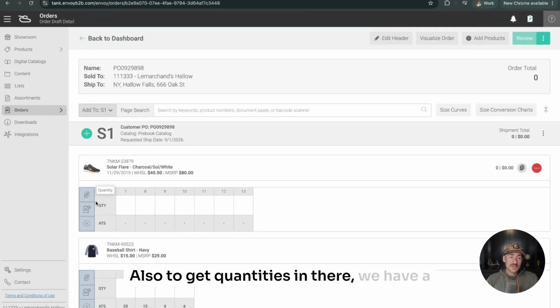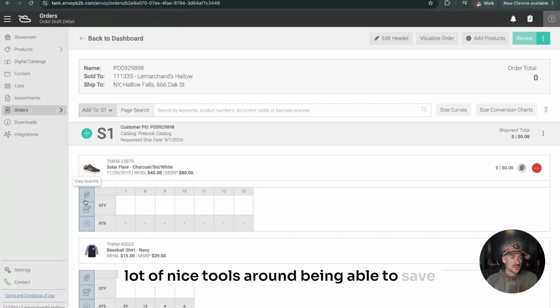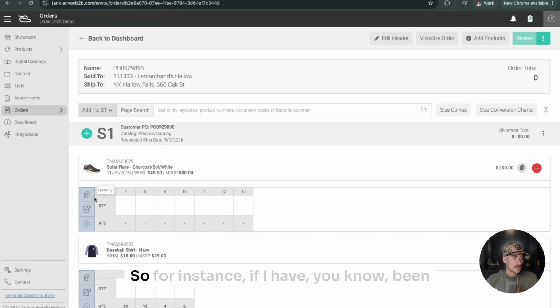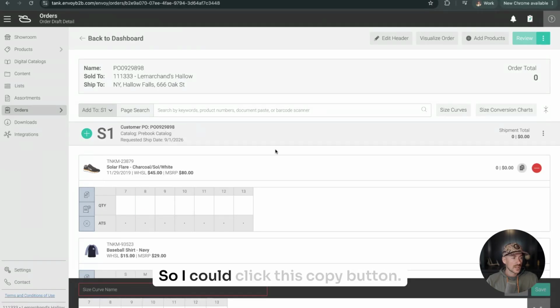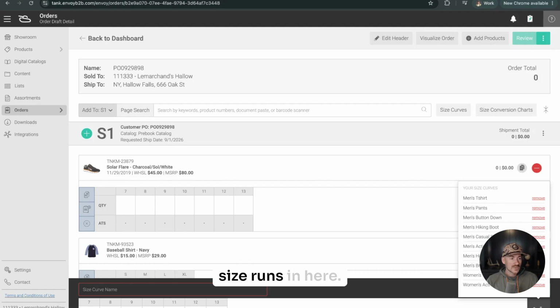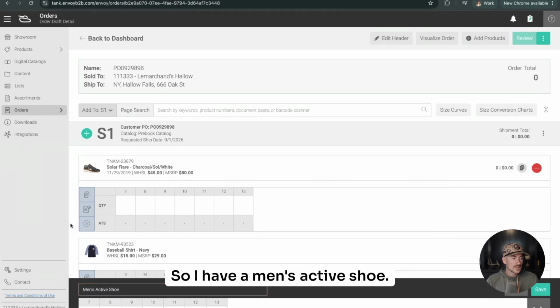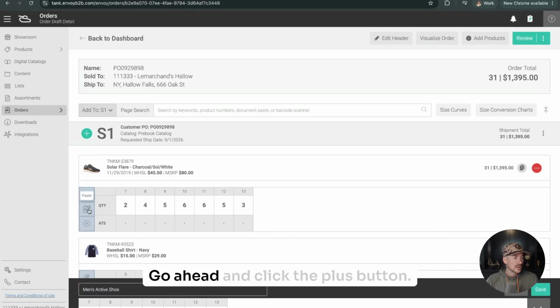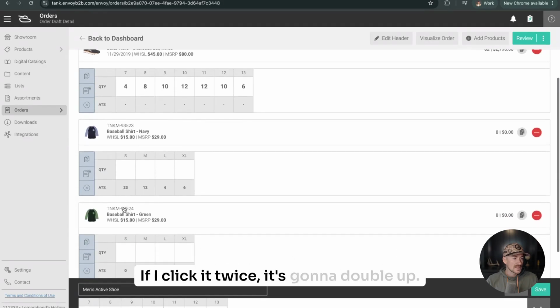Also, to get quantities in there, we have a lot of nice tools around being able to save your size runs and size curves. So for instance, if I have been buying from this brand for a while, I might buy along the same size runs all the time. So I could click this copy button and then look at all of my pre-saved size runs in here. So I have a men's active shoe. I'm going to go ahead and click that. Go ahead and click the plus button. If I click it twice, it's going to double up.